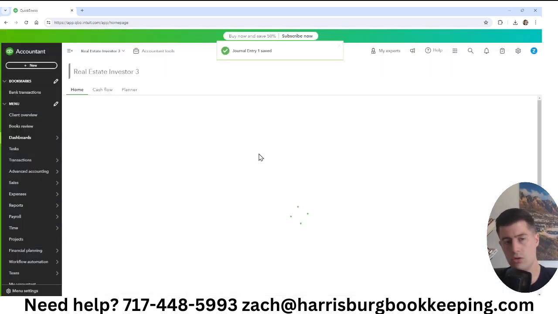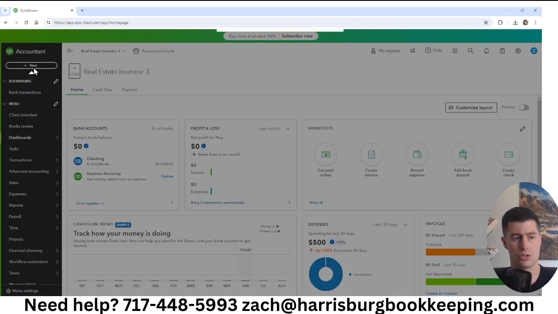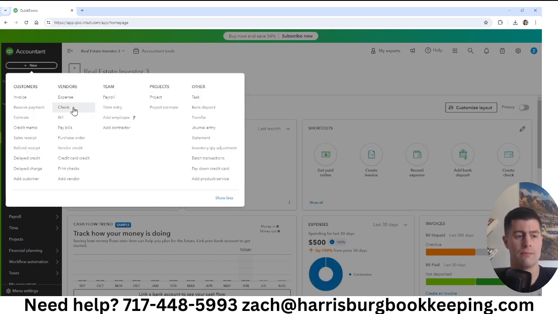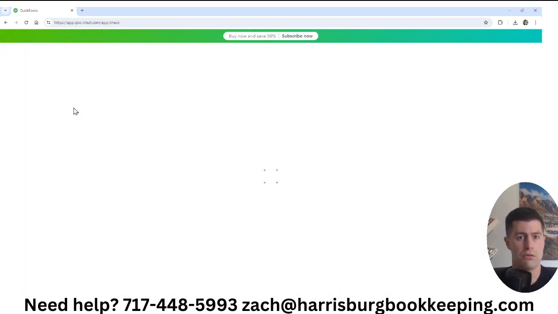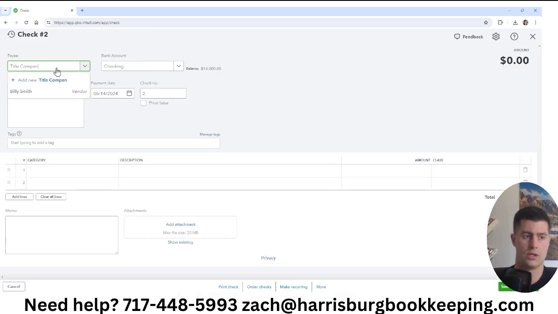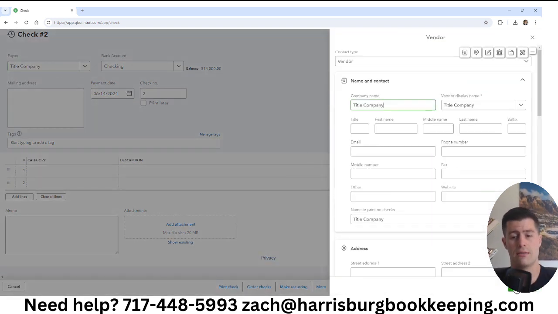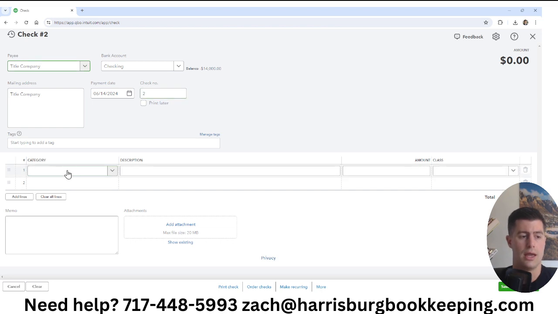Now let me show you what that earnest money deposit should look like before we purchase the property. As you already know, you're going to pay the title company earnest money deposit before you purchase the property. So let's say you want to use QuickBooks to write a check. Whatever the title company is, you can create a new payee very simply, very quickly, and we will allocate this under the earnest money deposit category, $1,000.